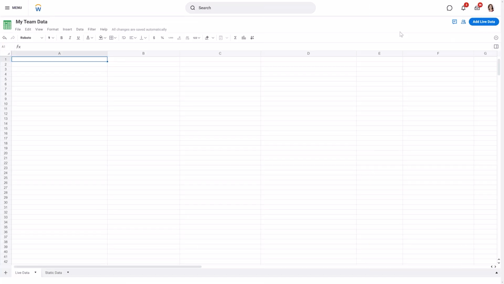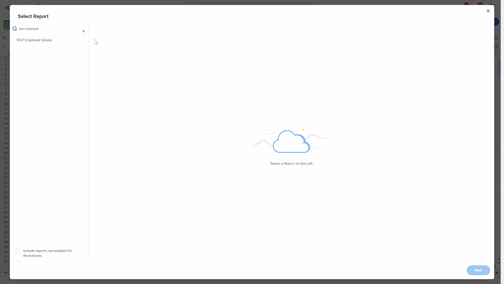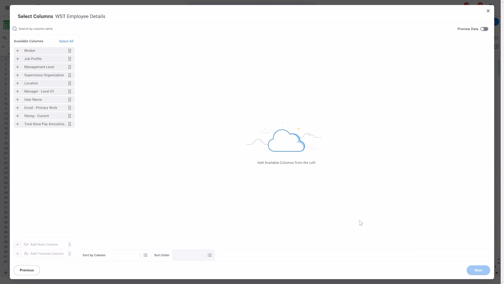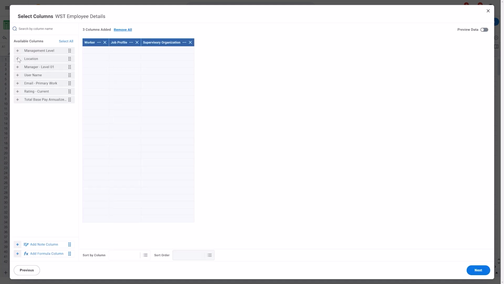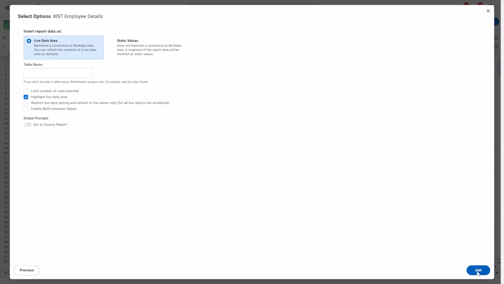Now, let's explore one of the most powerful functionalities of worksheets, the ability to import data from Workday reports. Worksheets has a built-in wizard to guide you through the data import process. In the workbook, select Add Live Data. Choose the source report. Select the columns you want to include. And import your data. You can choose between inserting live data or static values.